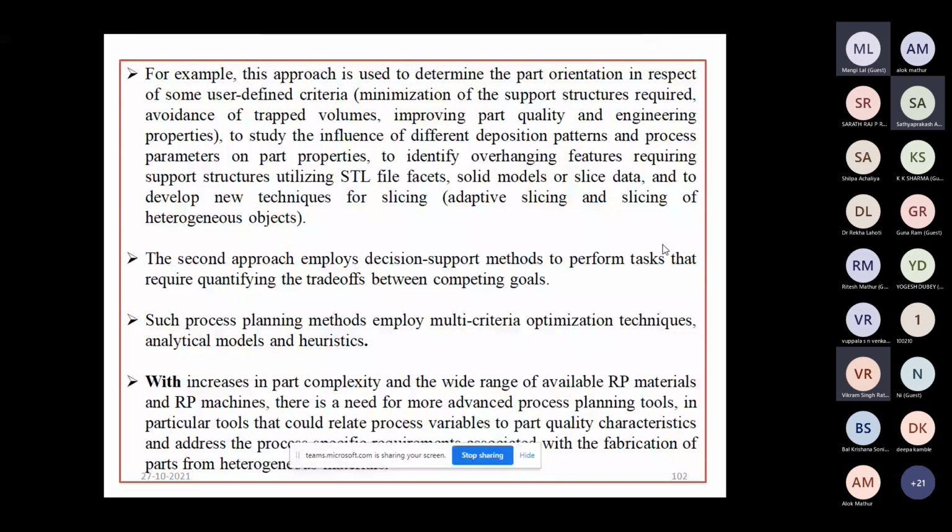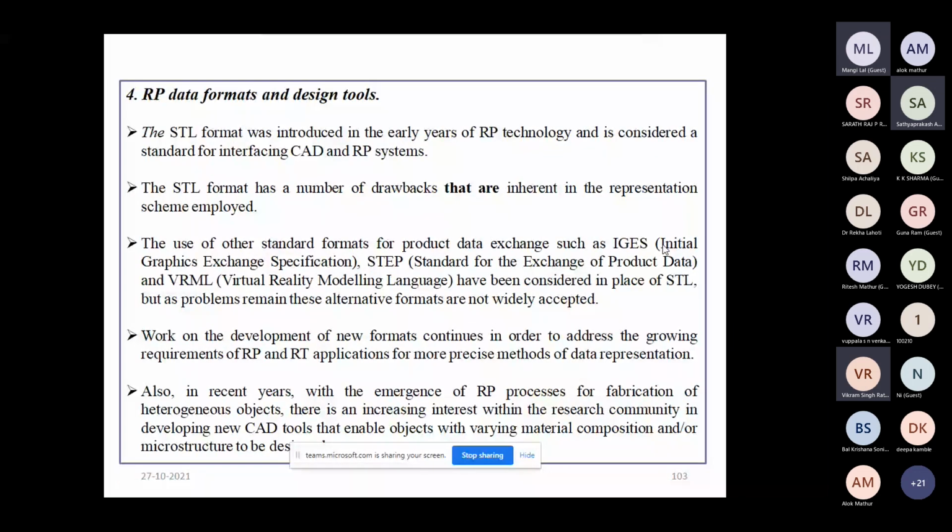Again, rapid prototyping data formats and design tools. STL is not the only format used for rapid prototyping data. There are other data formats, such as the Initial Graphics Exchange Specification, the Standard for the Exchange of Product Data, or the Virtual Reality Modeling Language. But the STL format is easier to use and understand.